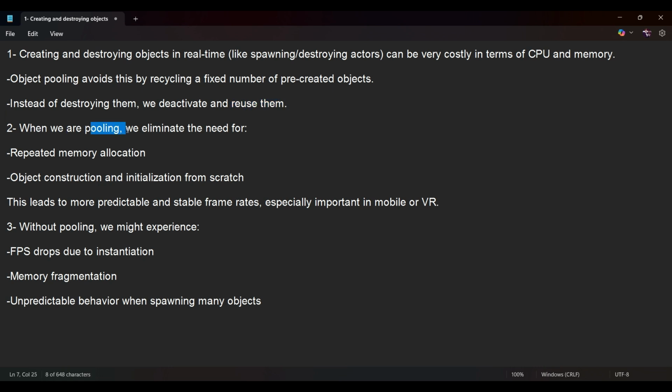Why do we use this system? When we are pooling, we eliminate the need for repeated memory allocation, object construction, and initialization from scratch. This leads to more predictable and stable frame rates, FPS, which is especially important for mobile and VR. And in our case, we are making mobile games, so it's very important. And what happens if we don't use a pooling system? We just spawn, create, and destroy every time. First, FPS drops will occur, then memory fragmentation, also some unpredictable behavior when spawning many objects.